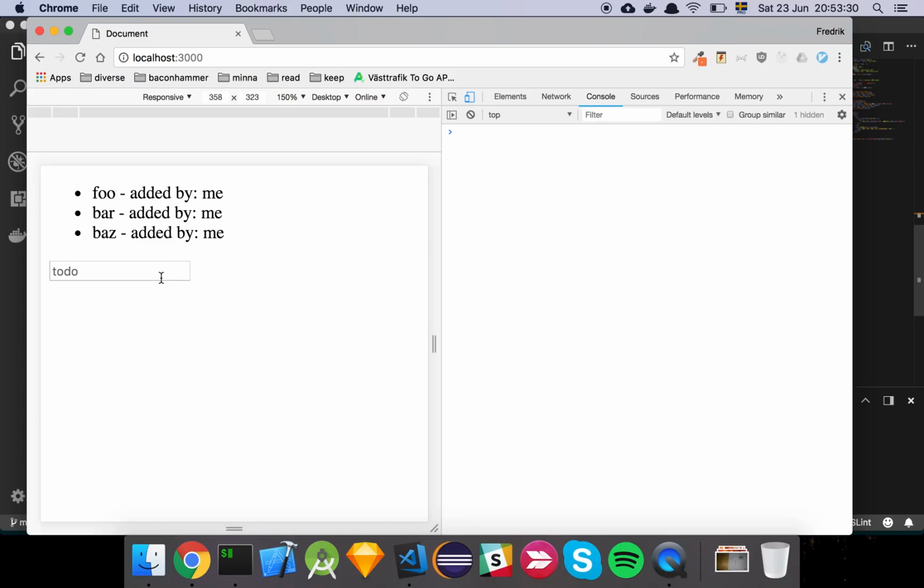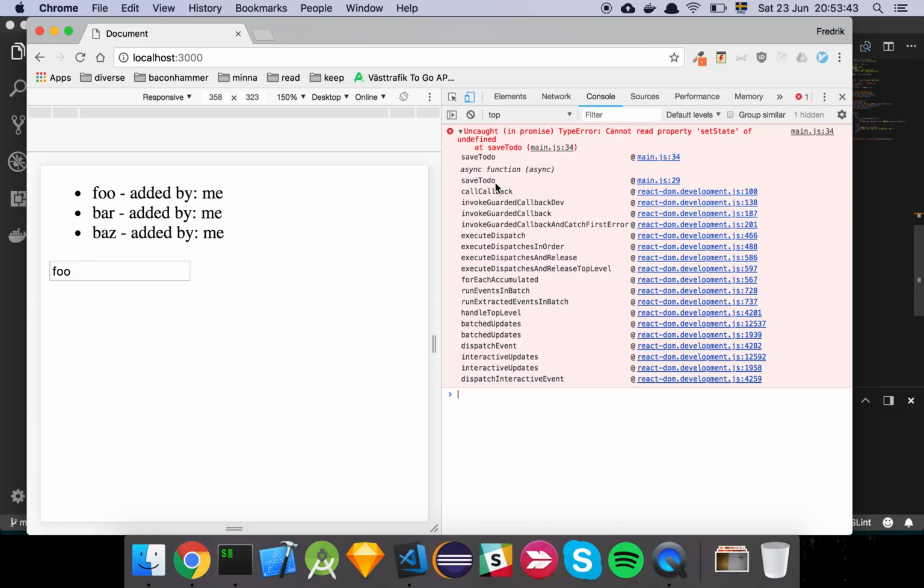So let's start by trying to add a to-do. All right, so let's do something. Let's do that. Foo. All right, so the first thing we now see is that we have this little red message here. Now this is a stack trace. So if I open up this, you can see here that there is a bunch of stuff going on here.